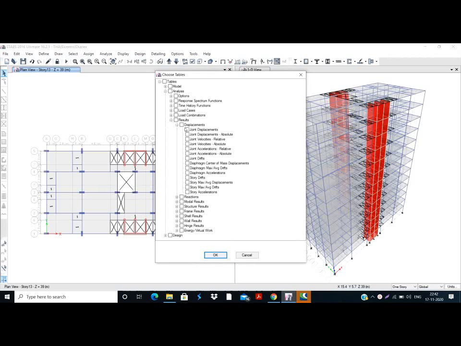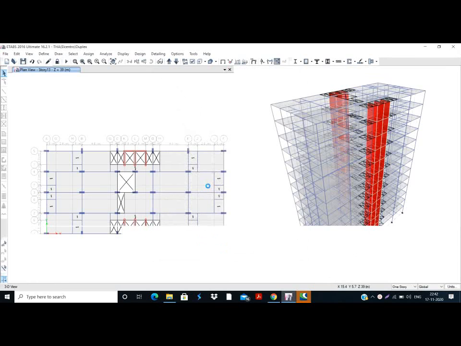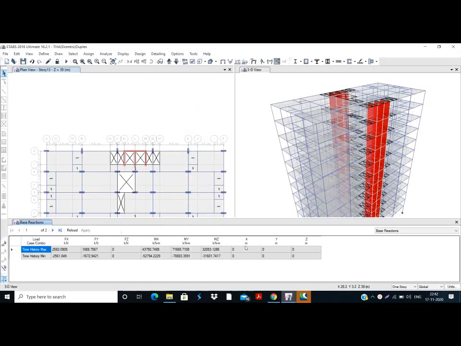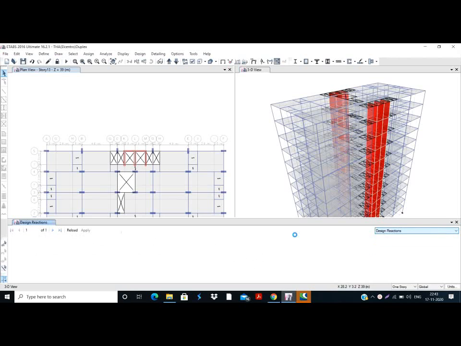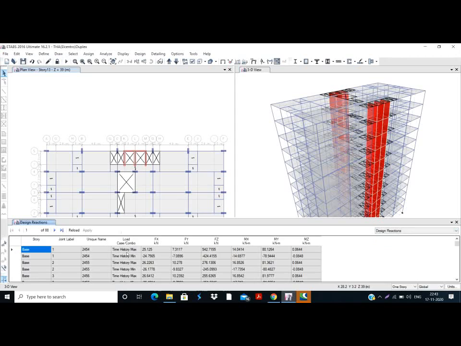So we will choose what results we want. We want joint displacement, drift, base reactions and design reactions. In this way we can see all the results. These are the base reactions and design reactions, shown for each and every joint.